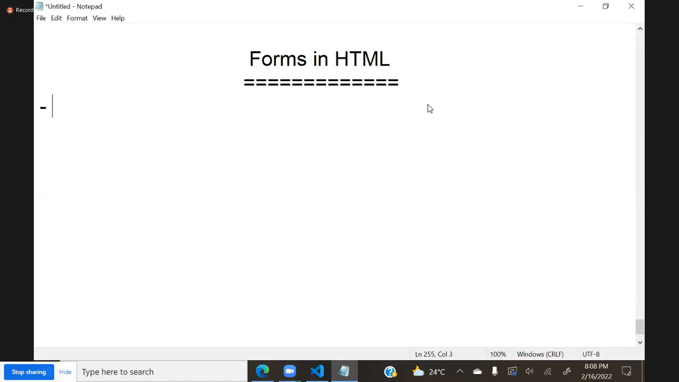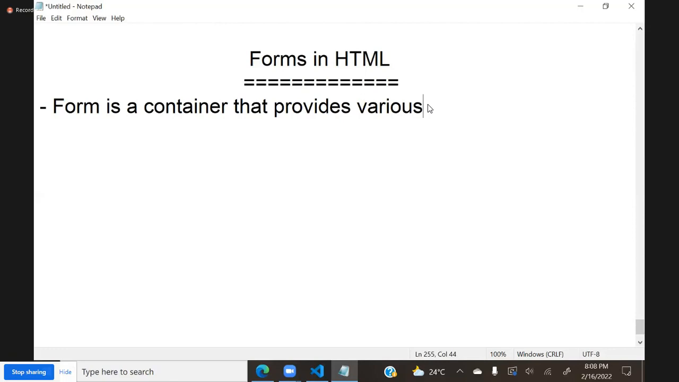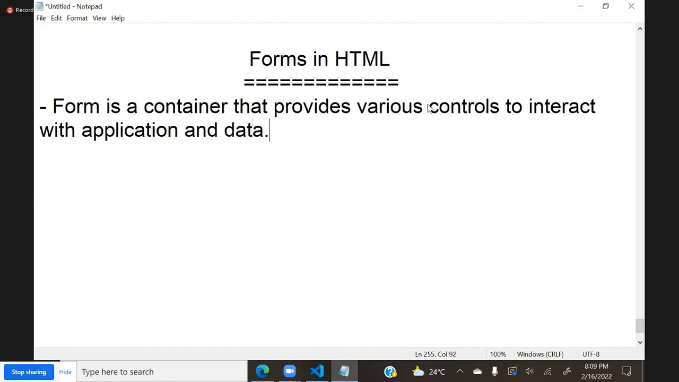Actually, you should know that a form is a container. Technically, a form is a container that provides various controls to interact with application and data. That is the actual concept of form. Form is a container, and this form container provides lots of controls to interact with application and data. So I will give you one simple example.